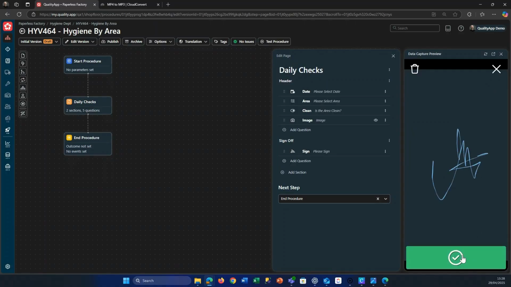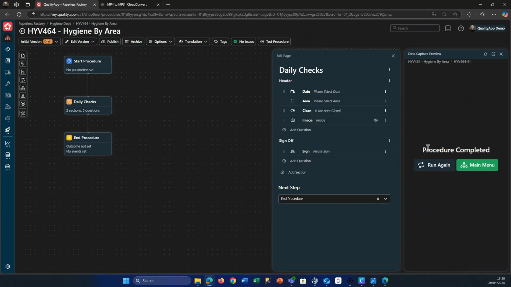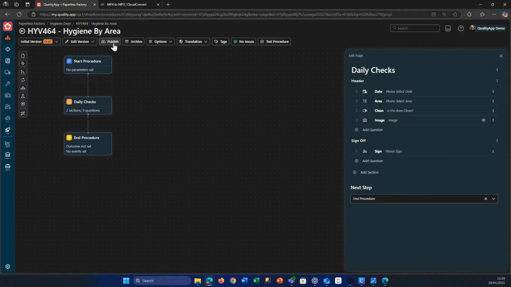And then we've got a signature there so we can sign off. And then click next. And that's our procedure run. So we've just run it through as a draft version from start to finish. Very, very simple, keeping it nice and easy. We're ready to publish that.